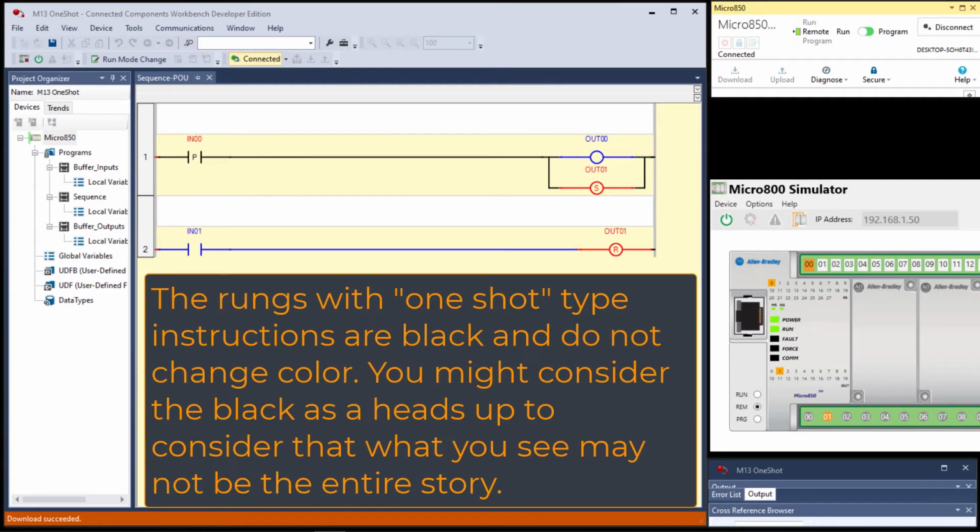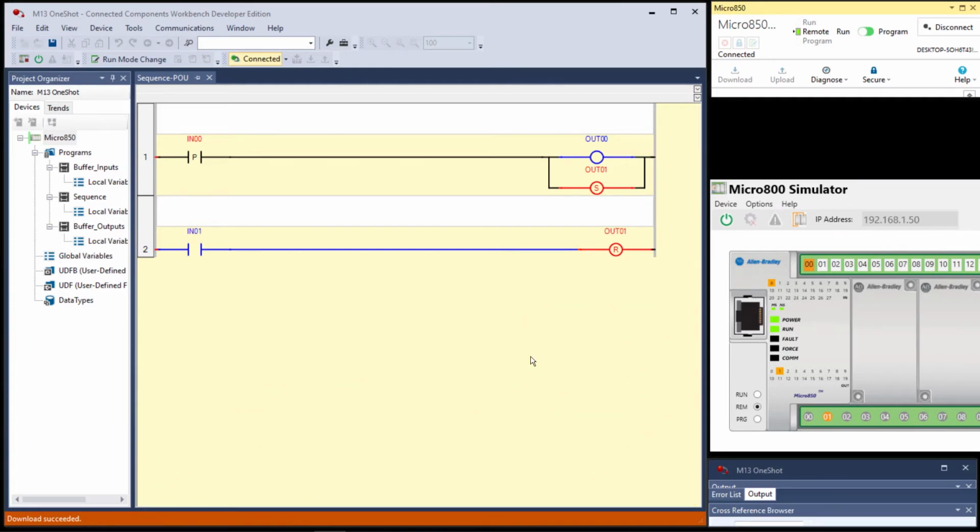The rung went true, and output 0 went on for at least one program scan. And we know that because output 1 is on. In your little questions, did output 0 flash on? Not that I could see, so I'd say no. Now, if you catch it just right, you might see it, but that's going to be extremely rare.